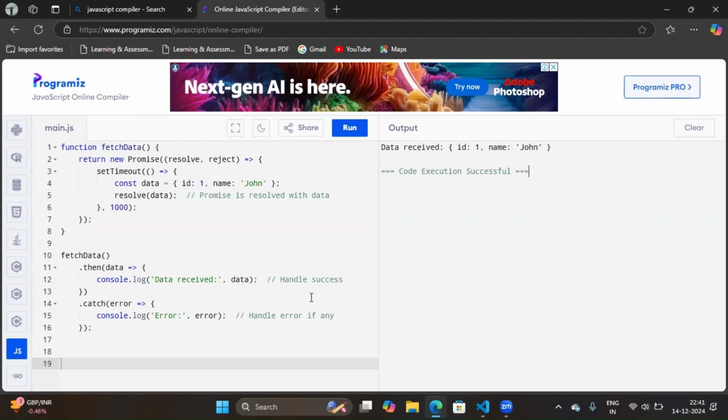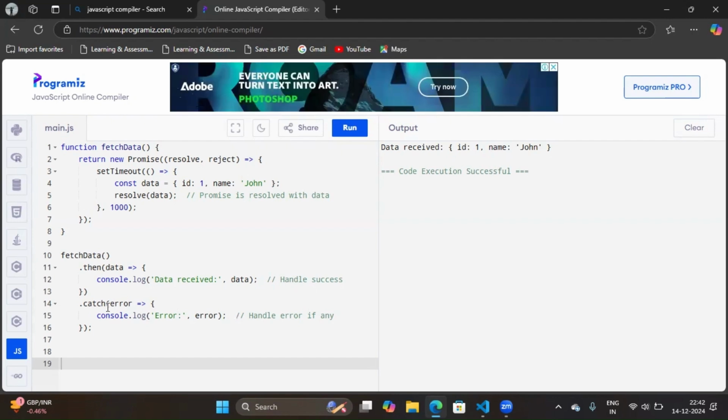It checks for errors in the catch method, and if there is no error in the code, it runs the code, like the data has been printed here with console log. If any error is there in the written code, then the catch method catches the error and prints it. I think there is no error in this code, so the output has come clearly.